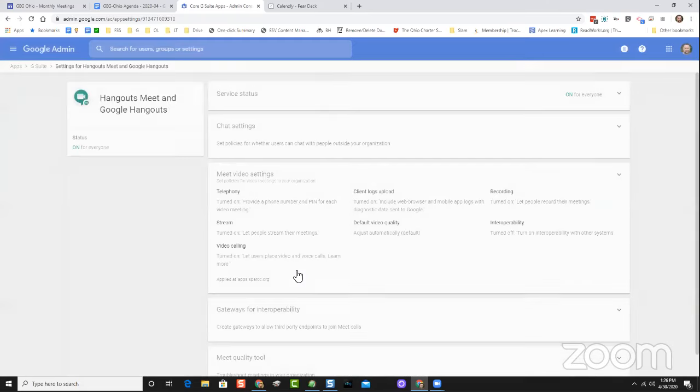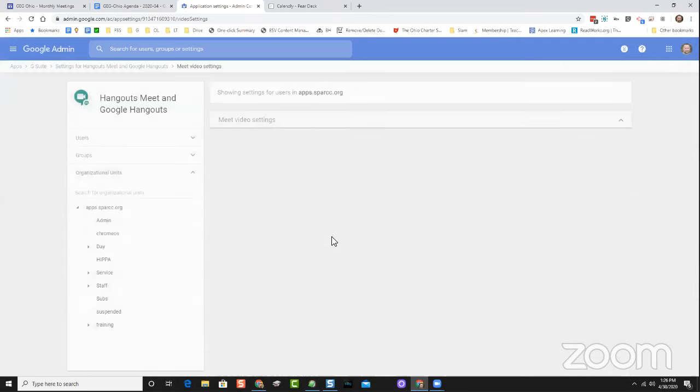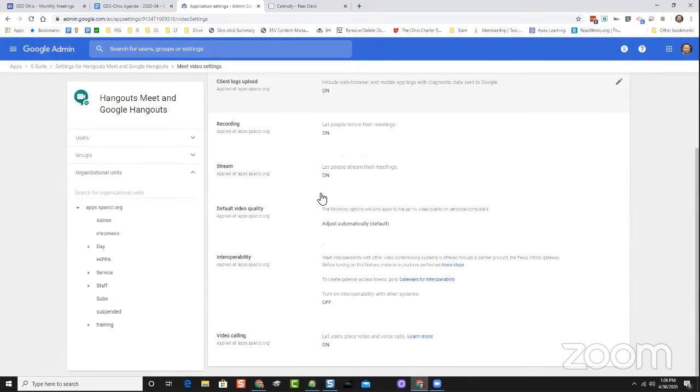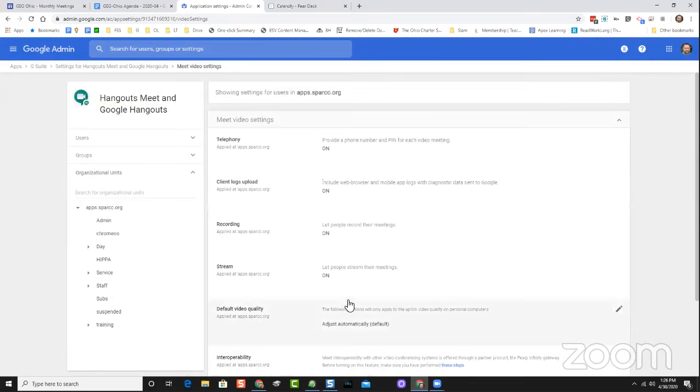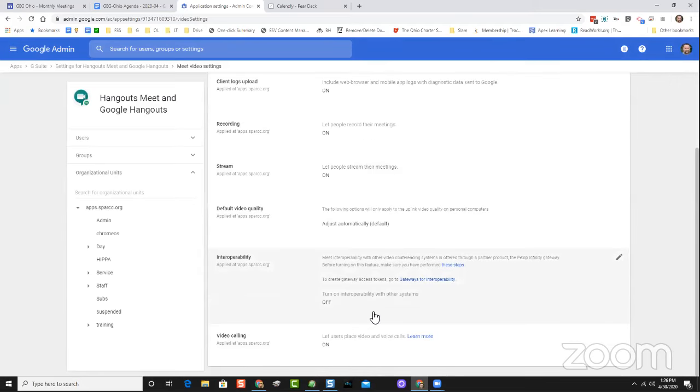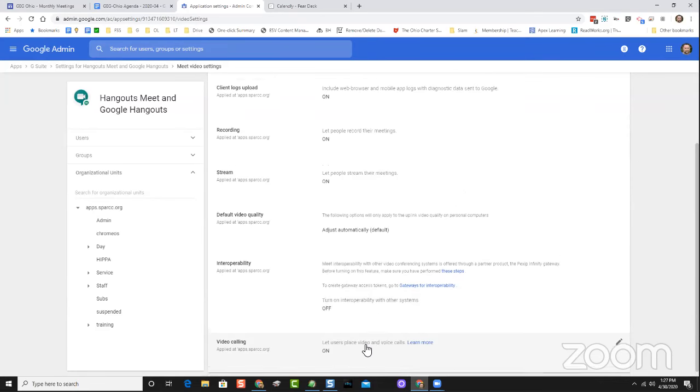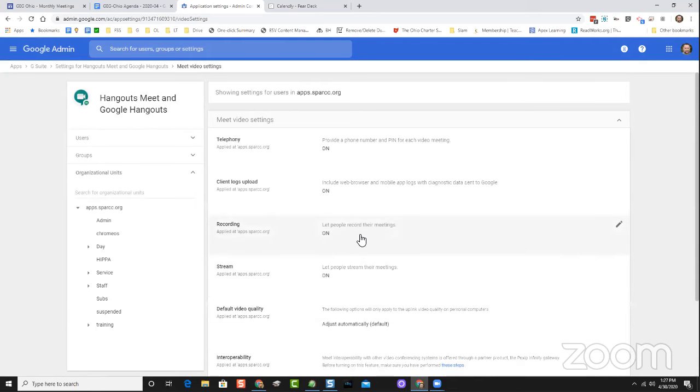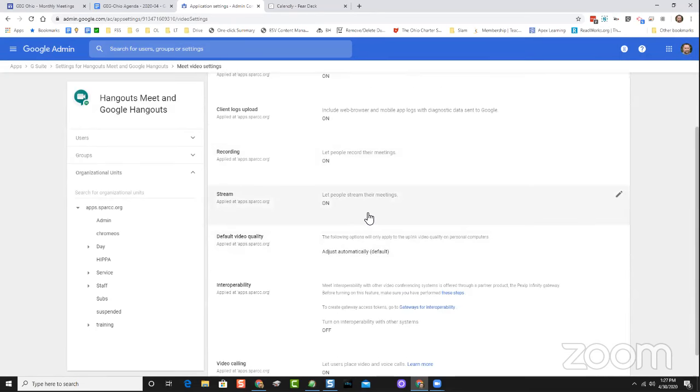But once it's turned on, if you drill down into it and you go down into the Meet settings themselves, then you start getting some more specific things. And this includes things like, can a user create a Meet? They call it video calling. Let users place video and voice calls. Can a user record a meeting? Can they live stream a meeting?